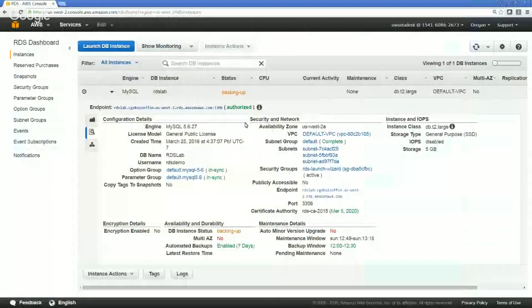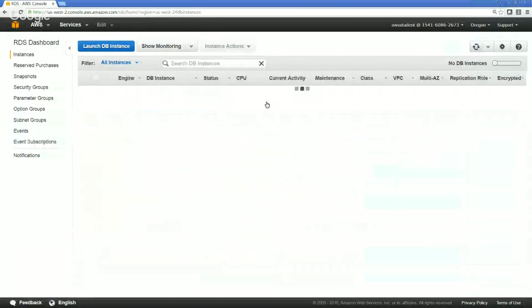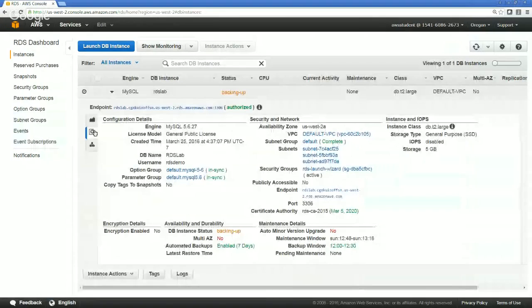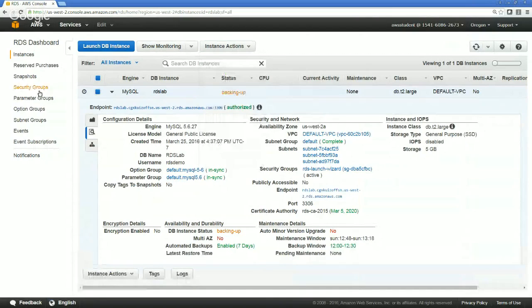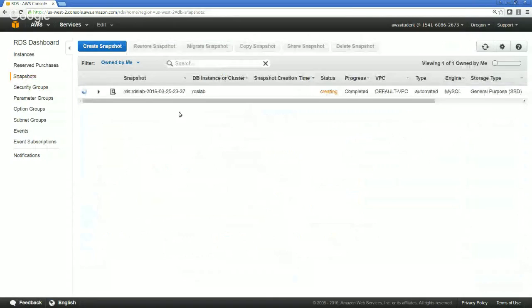Okay, guys, it's still backing up because we had enabled a backup. So give it a few more minutes. While it's backing up, under instance action, you can see some details. If you want to create a read replica, we can go ahead and create a read replica. Snapshot, it's taking a snapshot as I mentioned earlier. It's doing a backup.